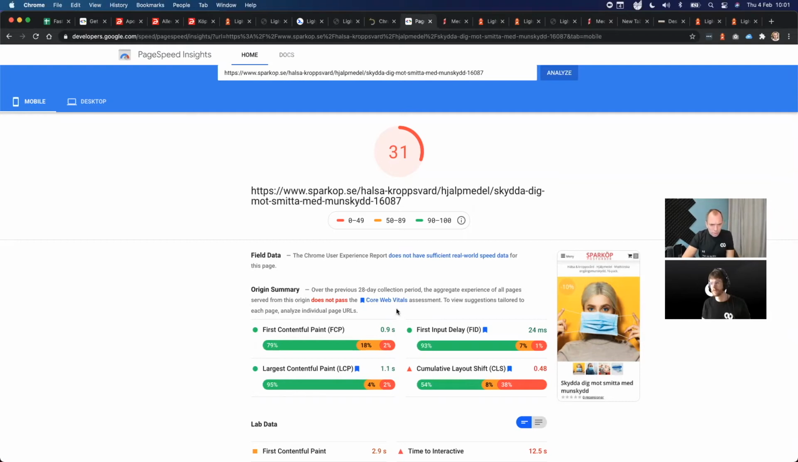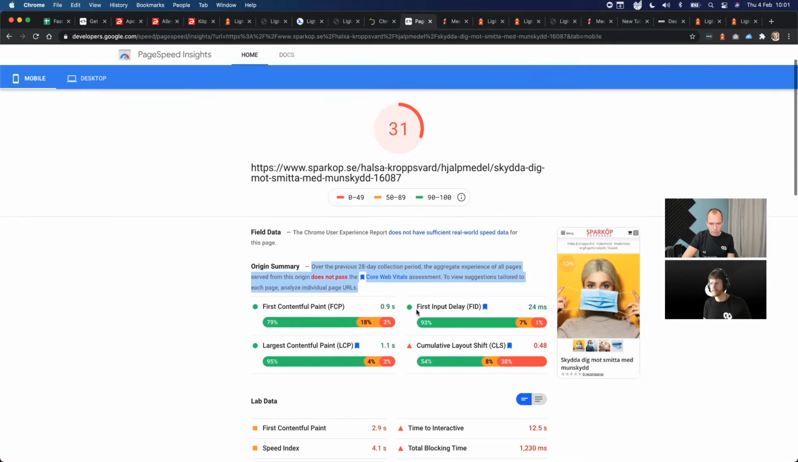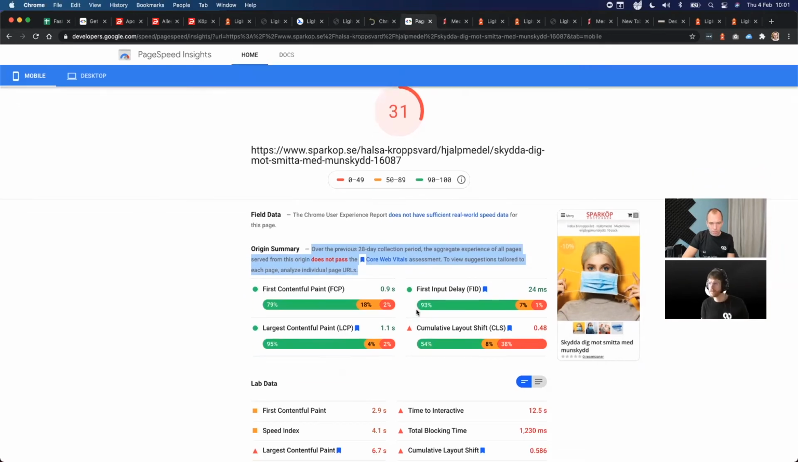What does this one mean? There's some comments here on over the 28-day collection period, the aggregate experience of all pages did not pass the Google Web Vital Assessment. What does it mean? Do you know that? I haven't seen that before. No, actually. It's the first time I see it as well.